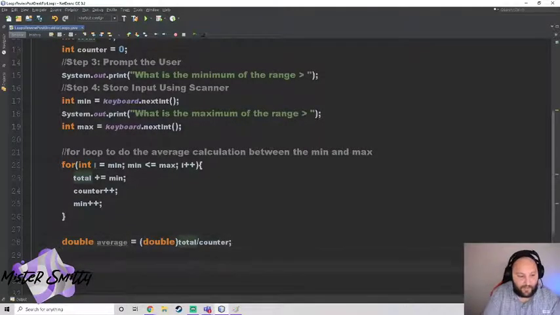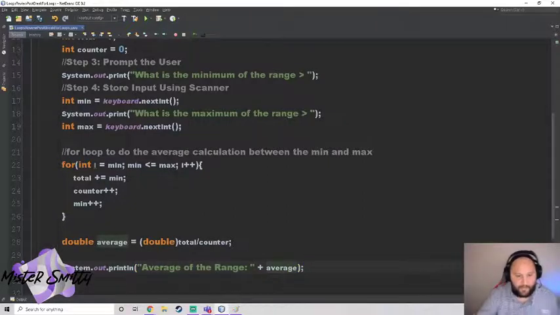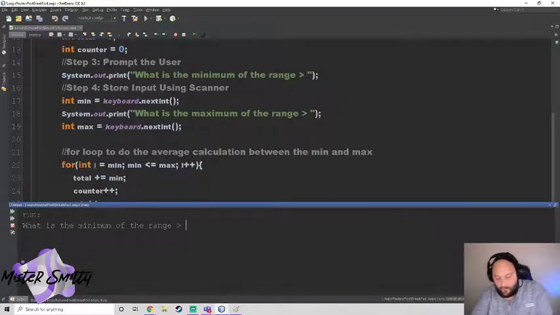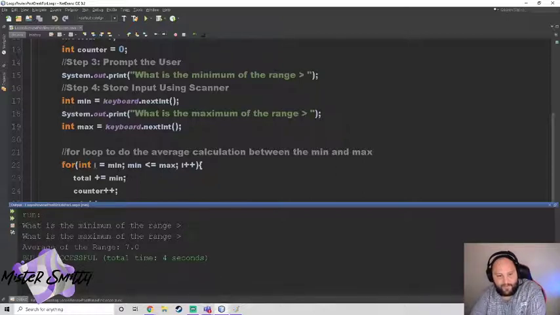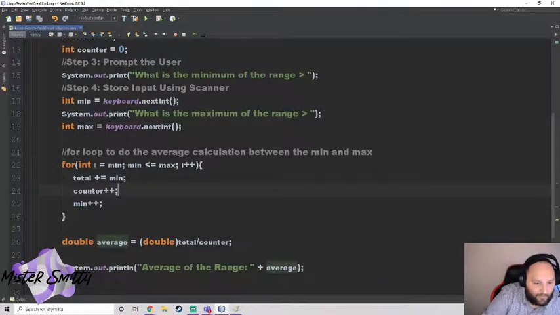So let me print out the average. All right, final thing is to print out the average. Average of the range would be average. All right, so I'm going to run this. What is the minimum? 4. What is the maximum? 10. And it prints out 7. Boom! Program works, right?